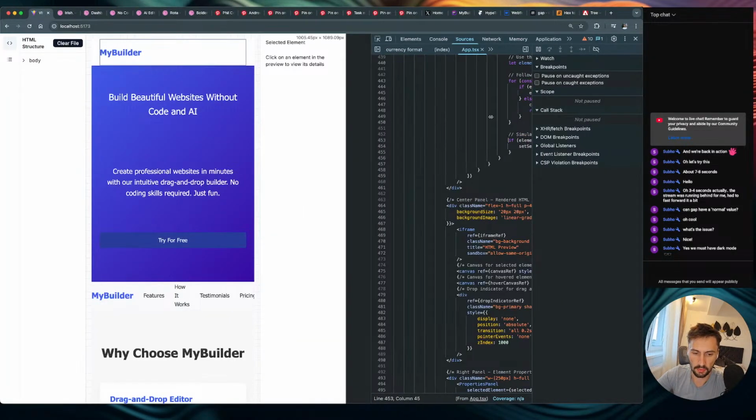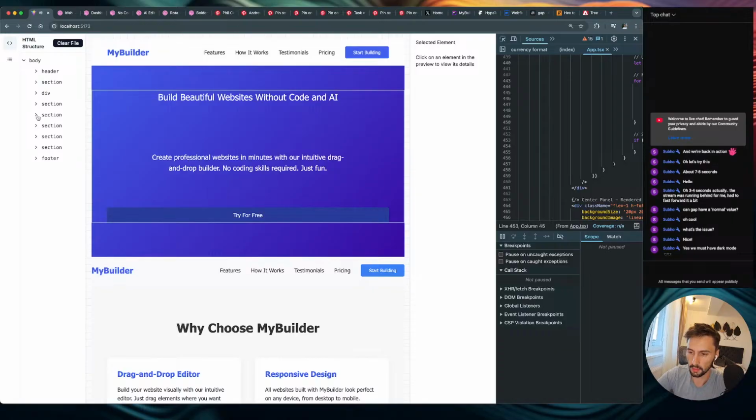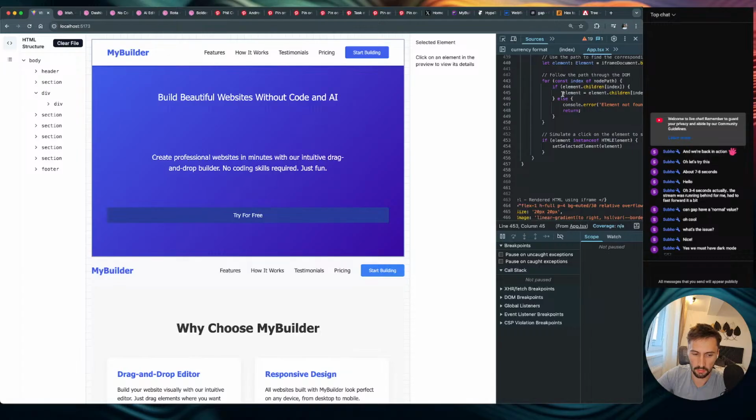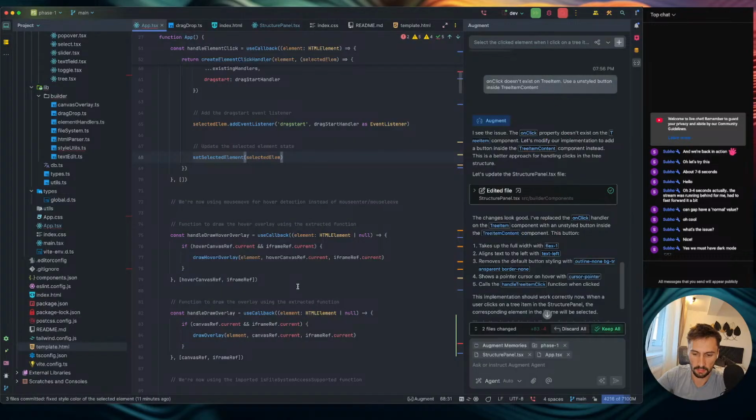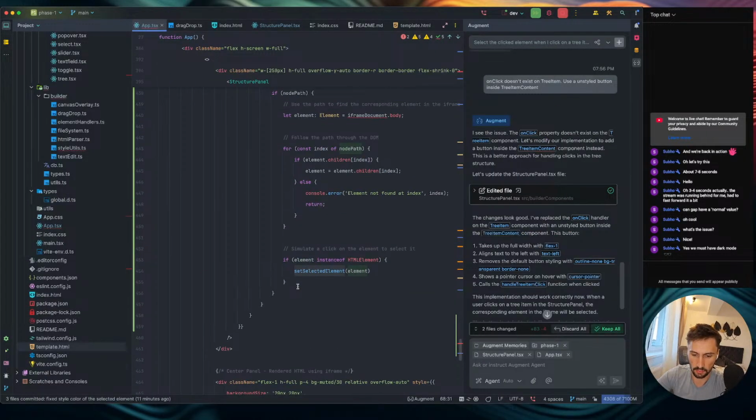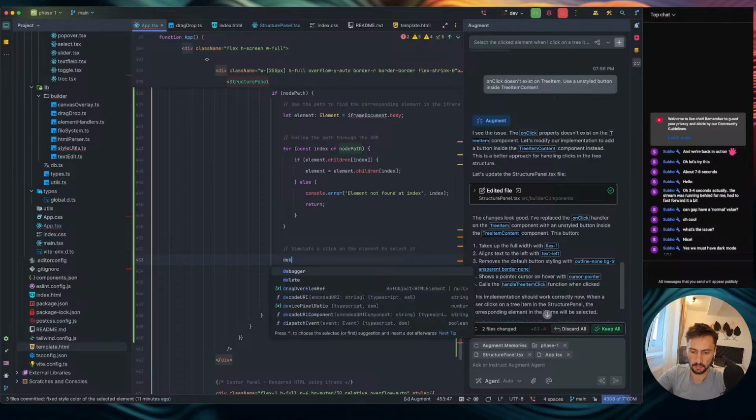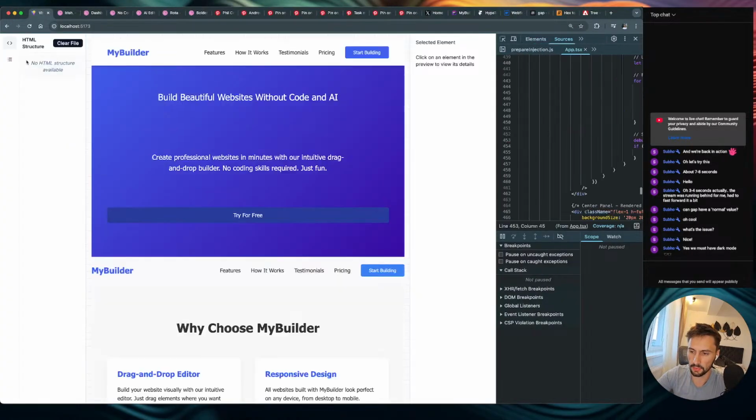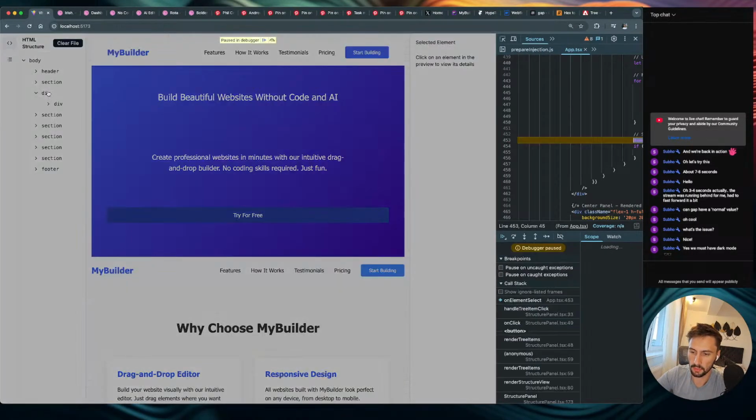Alright, refresh. Did I remove the debugger? Let me make this smaller. Click on div. It didn't work. It didn't work. Debugger. Refresh. Click.